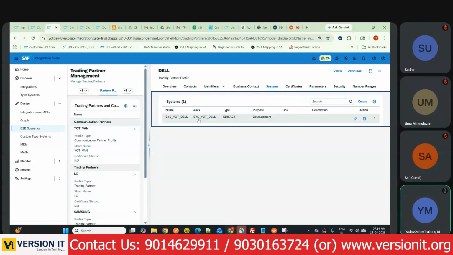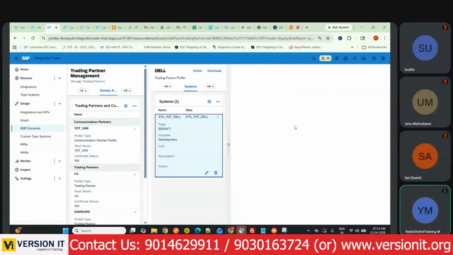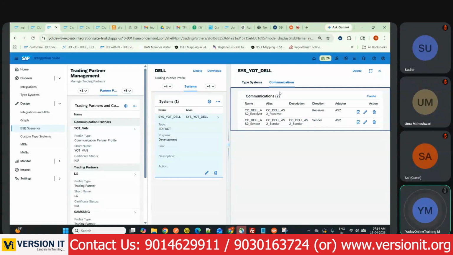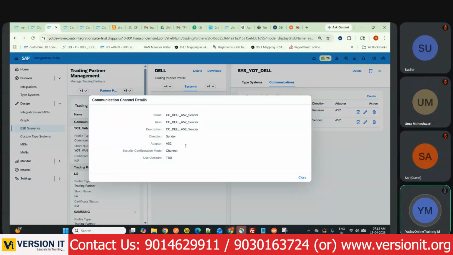This is a system for the partner: which format it is expecting, which format the partner is sending, EDIFACT. This system is expecting the EDIFACT format only, whether sending or receiving. Now, if you open this system, it is expecting both formats, cXML and EDIFACT. If you see the communication, here also we have receiver and sender. If you see the sender, what type of adapter is used? He used the AS2 adapter.